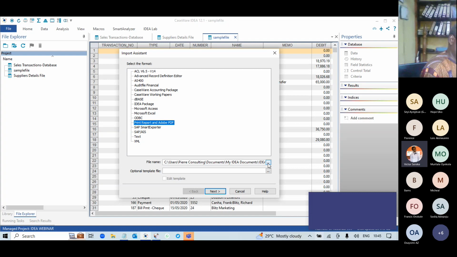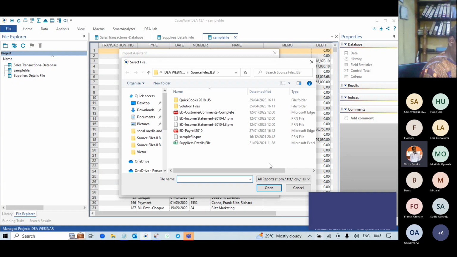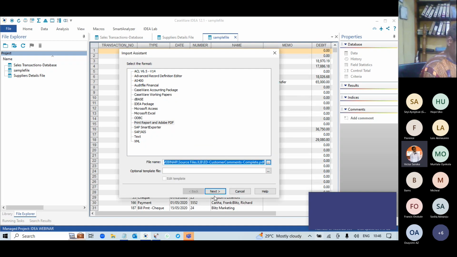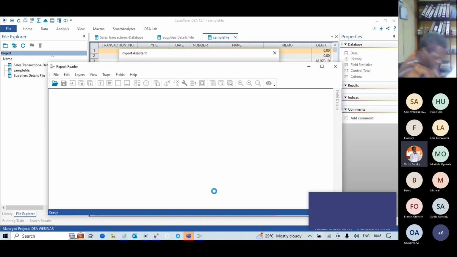Before we get to that, we'll select print report on Adobe PDF, and then click on the three dots by the side. Now we are bringing in ED customer comments complete, and we'll get to see why. That's the file we are bringing in. Now you click on next. Once you click on next, it loads your report reader where you get to specify what particular information you want.